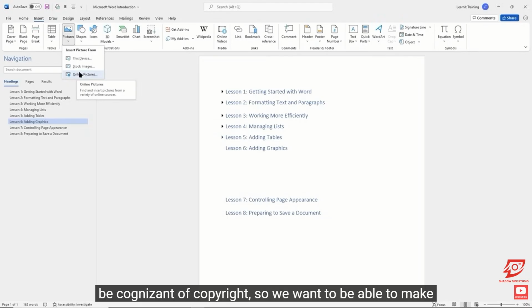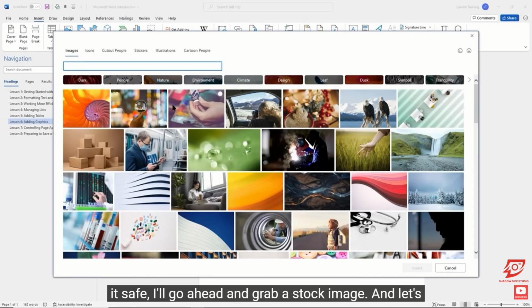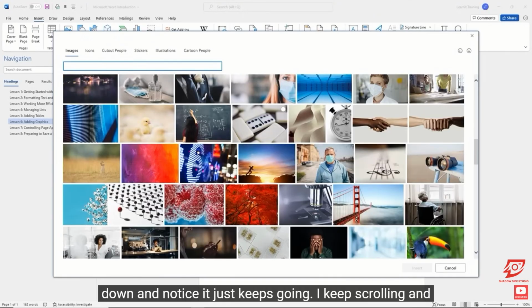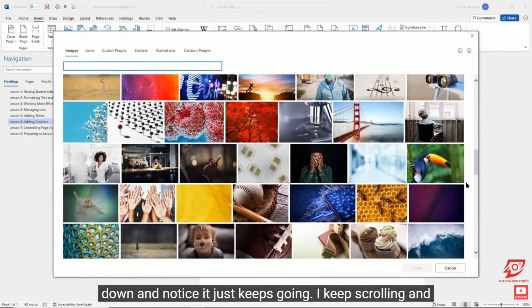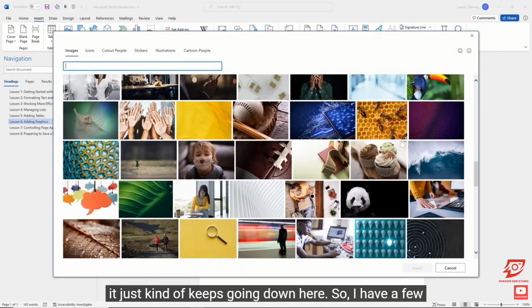We do want to be cognizant of copyright, so we want to make sure that we can use pictures that are part of the Creative Commons or the public domain as well. To keep it safe, I'll go ahead and grab a stock image. And let's take a look at the world of stock images here. I can scroll down and notice it just keeps going. I keep scrolling and it just kind of keeps going down here.